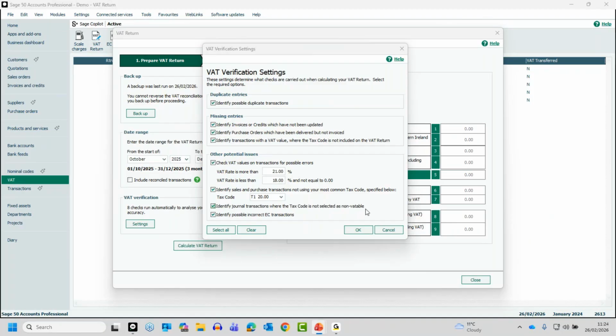Now, there will be instances where it needs to be categorized as some other tax code. But all this is saying is, because the majority should be non-VATable, I'll identify and point them out to you if there's any that aren't flagged as non-VATable. So anything other than T9, it'll identify it. And it just highlights it, sort of raising your attention towards it. And if necessary, you could do something about that. If it's wrong, might not be. But it identifies it, says, right, this is unusual.